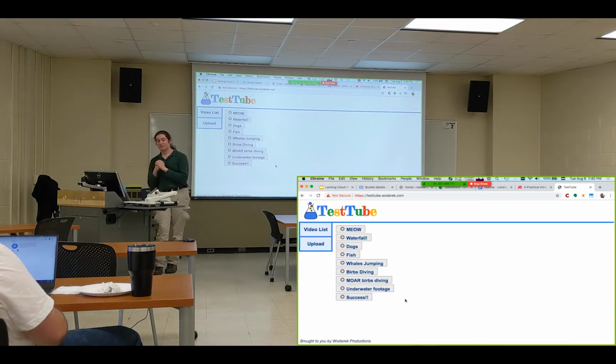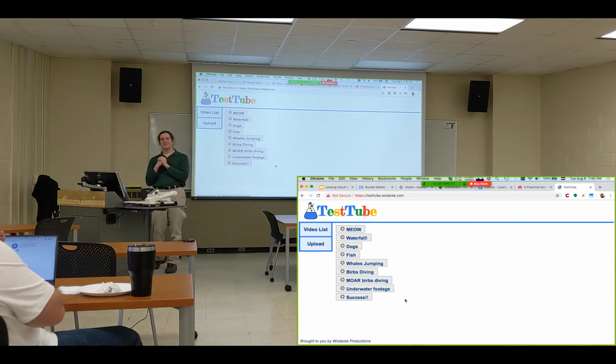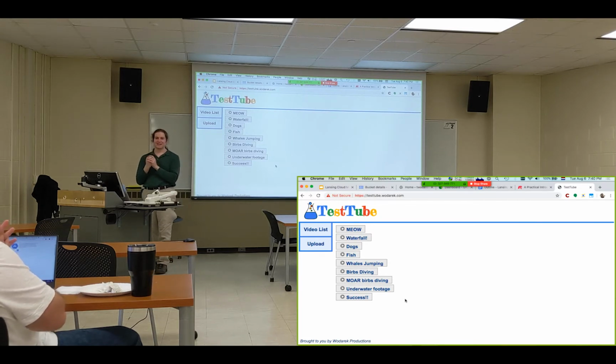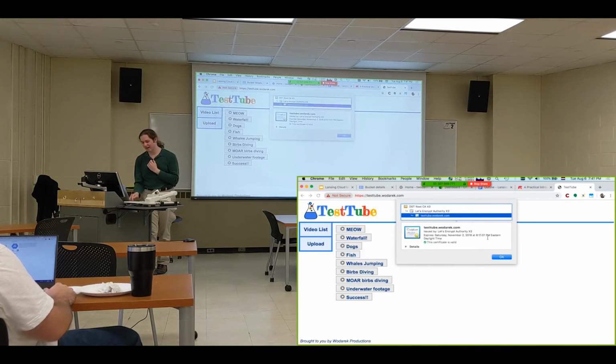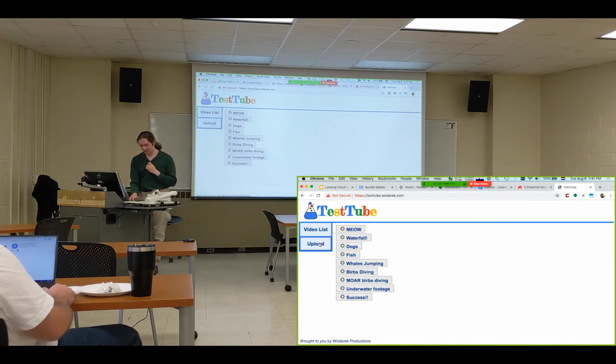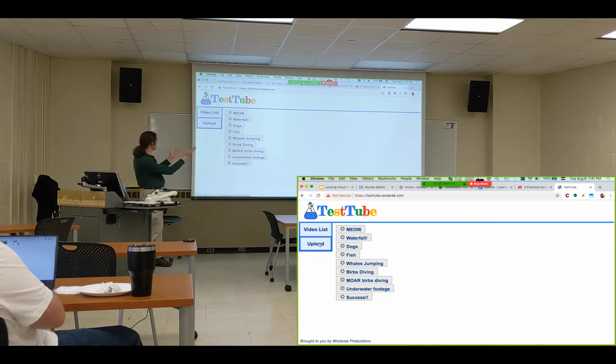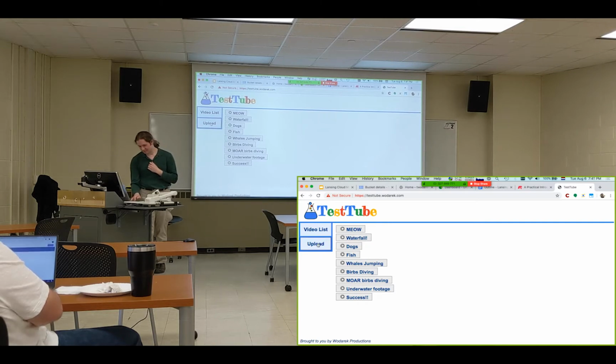And as Chrome is deciding to be annoying, it's saying the site isn't secure. It actually is, it's just caching old information. I have, in fact, valid certificates. It's just Chrome being annoying. So, this is what test tube looks like, right? This is a video list. You've got an upload button, pretty simple.